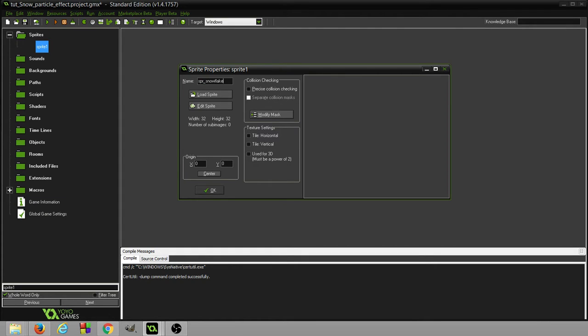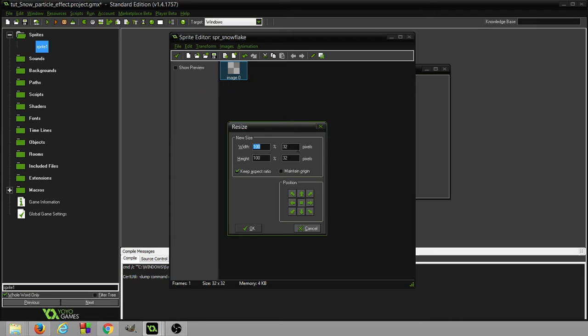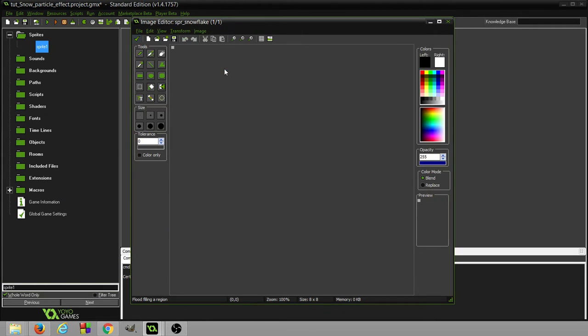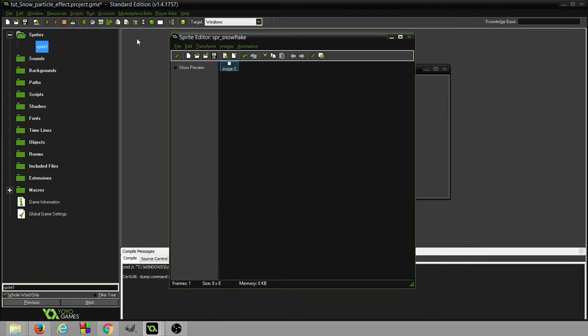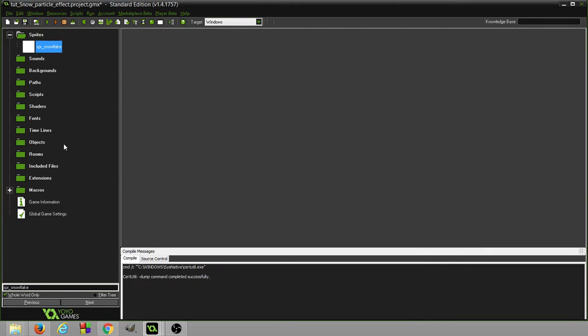Let's do sprite Snowflake. And this is just going to be an 8x8 piece, and we're going to just color it in white. We're going to center it.